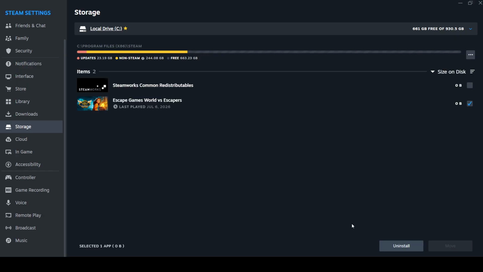Once the uninstall process is complete, your installed game library will be cleared, giving you additional storage space and a clean slate for future installations. If you decide to play these games again later, you can always reinstall them from your Steam library, provided they're still associated with your account. And that's all there is to it. You've successfully learned how to delete all game data on Steam by uninstalling your installed games.